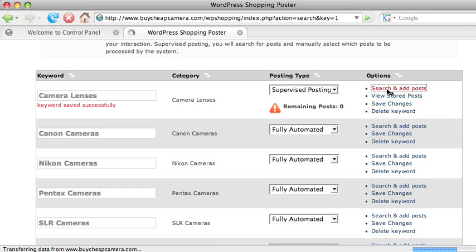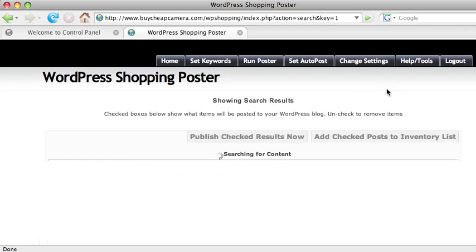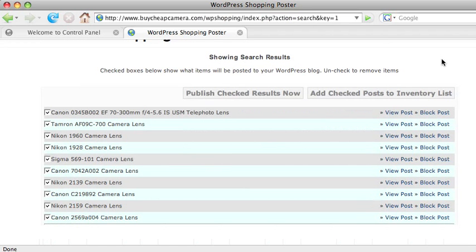Now, all of these are set to fully automated, and I just want to show you how to use this as an editor for your site by setting it to supervised posting. To do that, you change the posting type and then click Save Changes. Once you do that, it'll tell you you have no remaining posts.